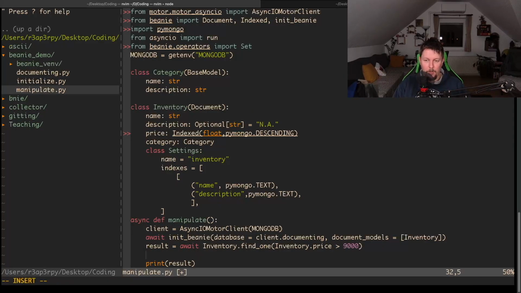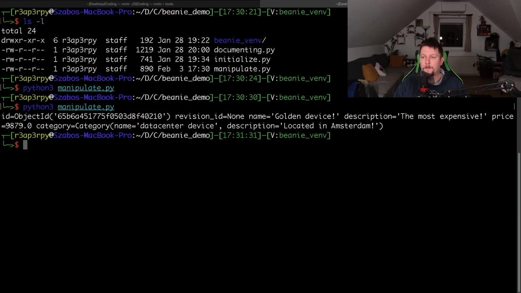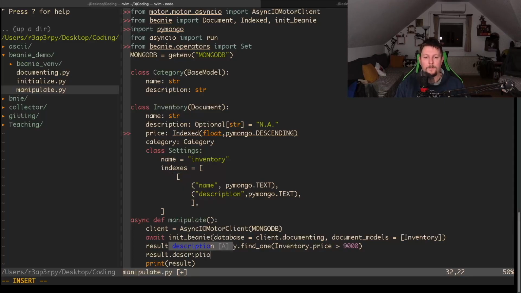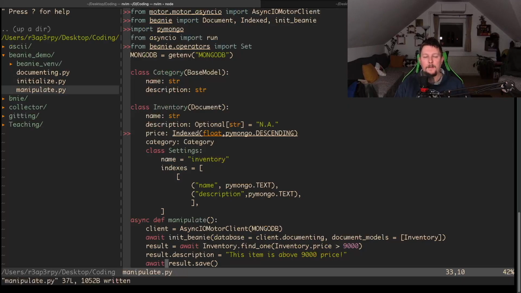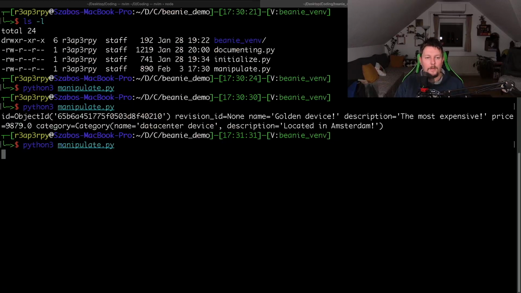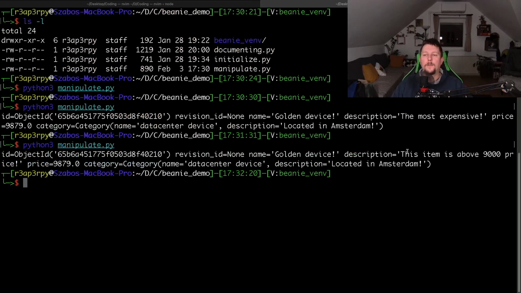So what we can do is to say that the result.description is equal to this item is above 9,000 price, and we can say that the result.save should be awaited. Let's save it, and if I execute it now, you should be able to see that this item is above 9,000 price.